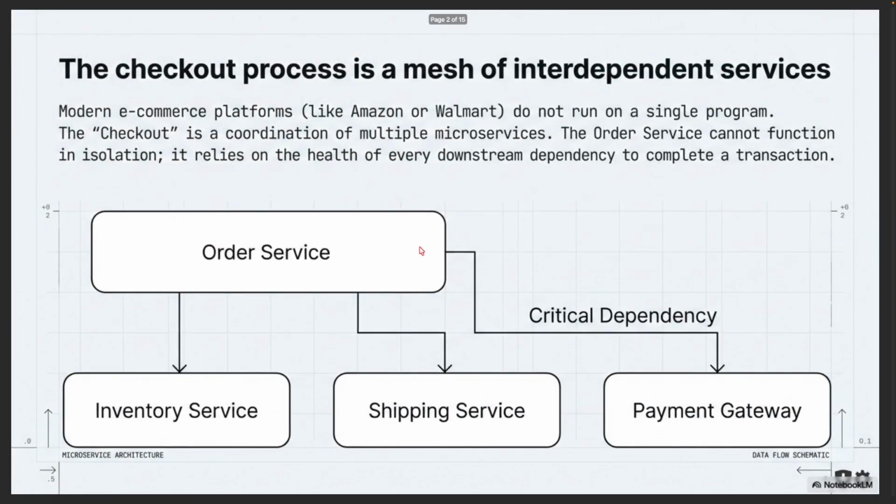Let's take an example of an order service in an e-commerce application like Amazon or Walmart. In a normal scenario, when a user places an order, multiple services are called to process that order. The first service called is the payment gateway, an external service which needs to be called by the e-commerce application to get the payments. Once the payment is done, it needs to call the shipping service to update the shipping process. Also, it needs to call the inventory service to update the inventory, right?